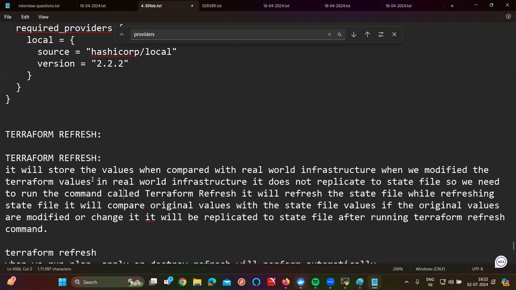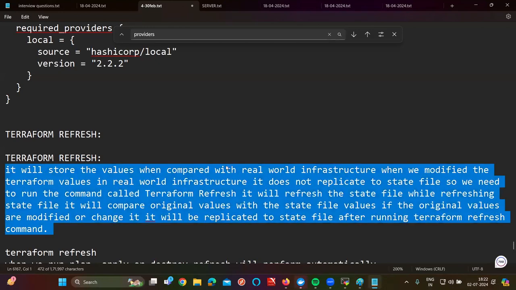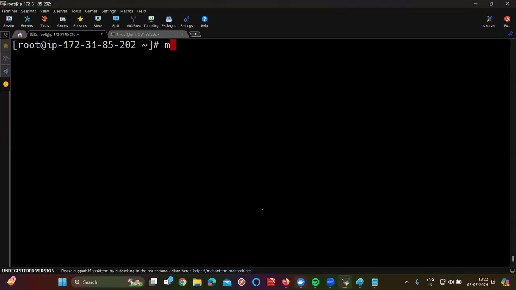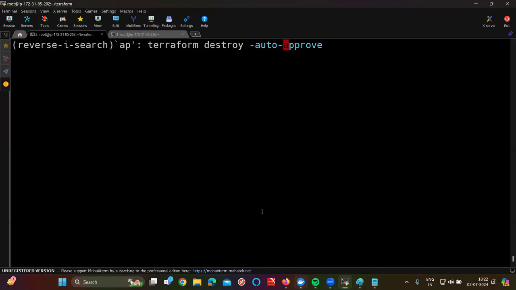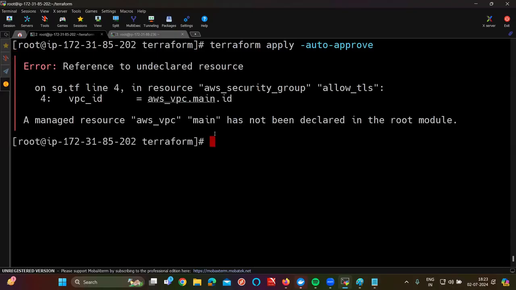For example, terraform refresh is the command which we use to refresh the state file. So it will store the values when we compare with real time. For example, let me go and create a security group now. I already have the security group code, so move sg.tf to the Terraform folder, select Terraform, and give the terraform apply command. So now I'll be getting one security group. I'm creating a security group here, but you can create any resource.